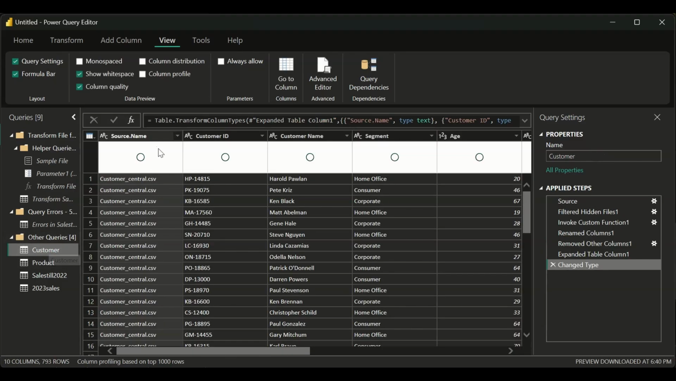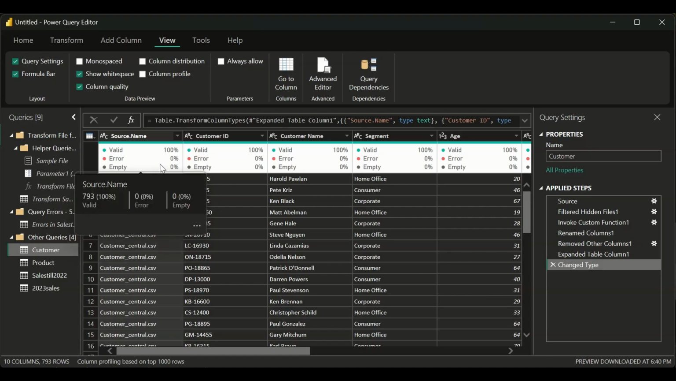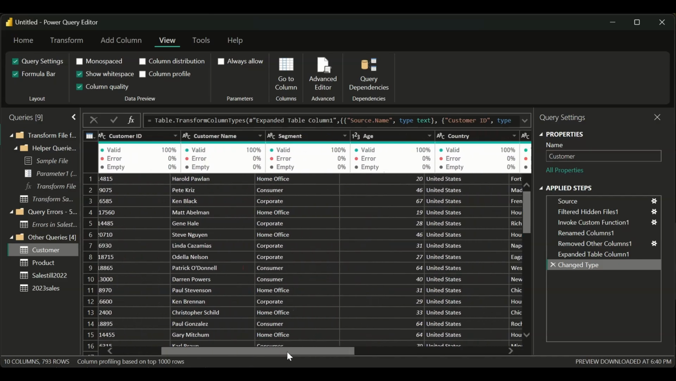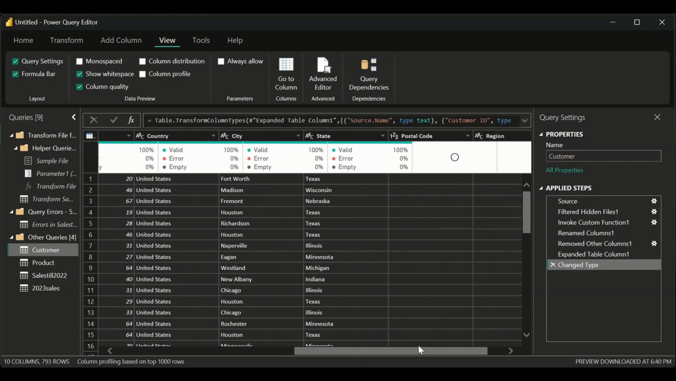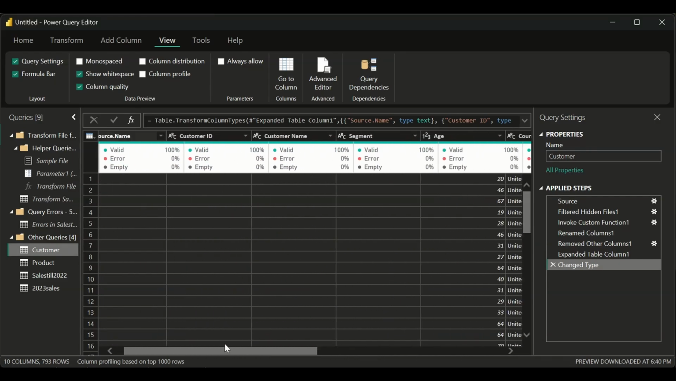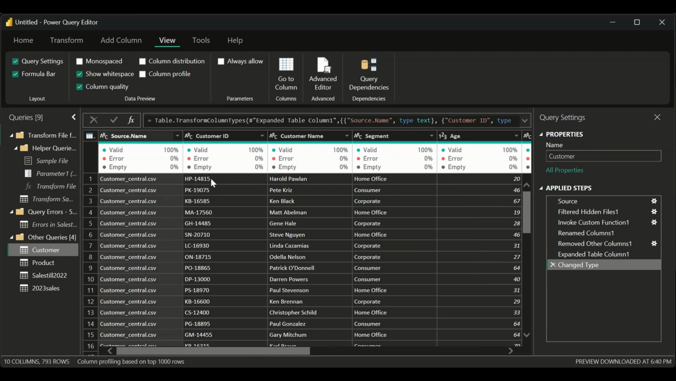So currently on the customer table, it says 100% valid, no error, nothing is empty as well. So you can easily know the number of empty columns that you have. None is empty. If we scroll all the way, 100, 0, 100, 0, all the way to the end. So that means our customer table, so far, is good, is okay.